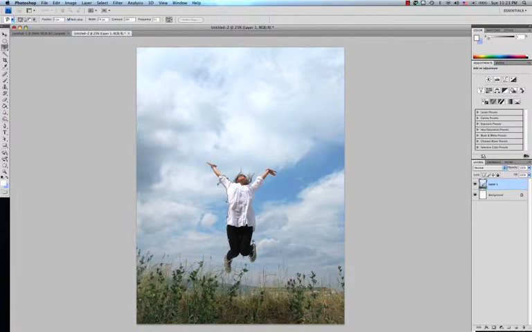Now it's not working as well in this picture because obviously there's a lot of colors going on and the contrast isn't as high, so the lasso itself gets confused. So that's basically the extent of the lasso tool. As you can see, it's not working too well. So those are the 3 different types of lasso tools.